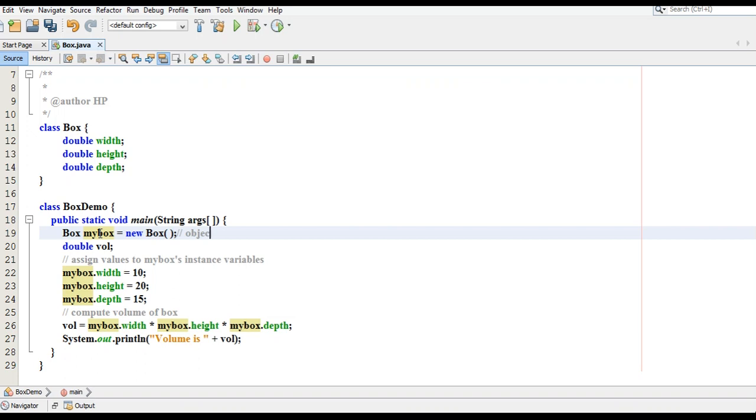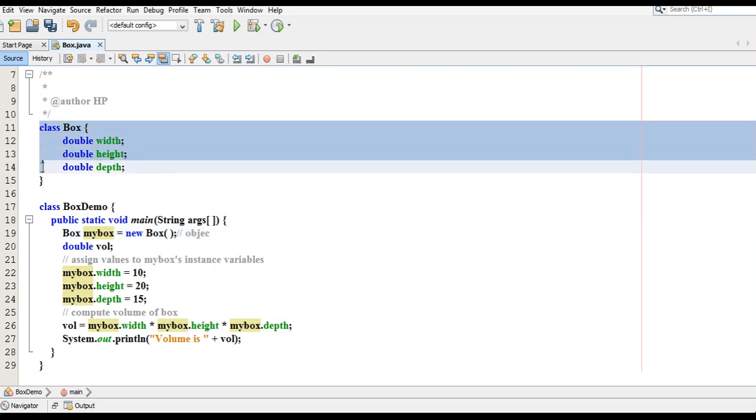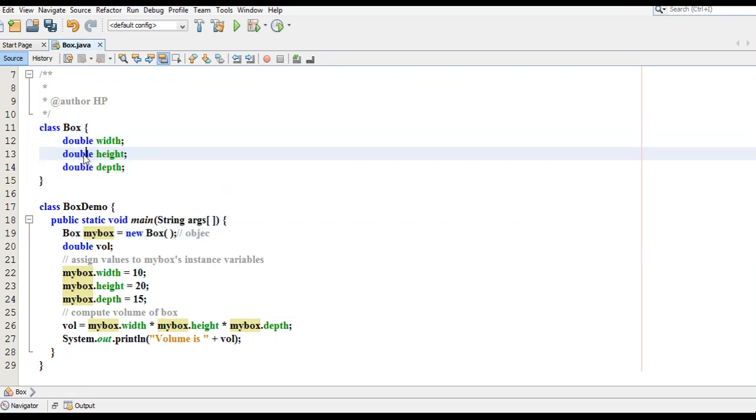So my dear friends, I want you to concentrate on line number 19 here. In line number 19, on the left hand side we have box, my box, and on the right hand side we have new box. First let me talk about line number 19's left hand side, that is box, my box. What is this box actually doing in my program? As we can see from line number 11 till line number 15, box is a class, my dear friends. Box is a class, and to the class we can declare objects.